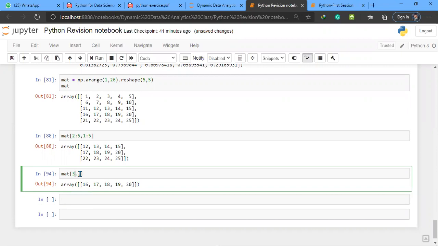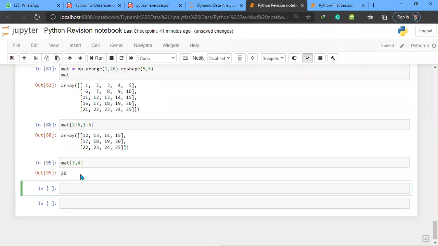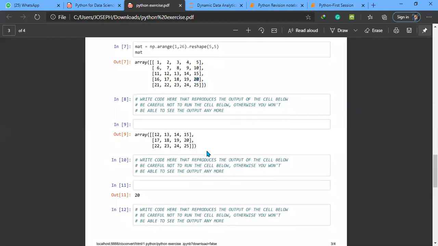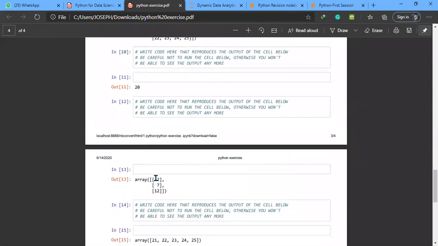So we should not use the semicolons, we should use the comma. So when we're using the comma, we obtain our value 20. Then we can proceed on and access the values 2, 7, and 12.